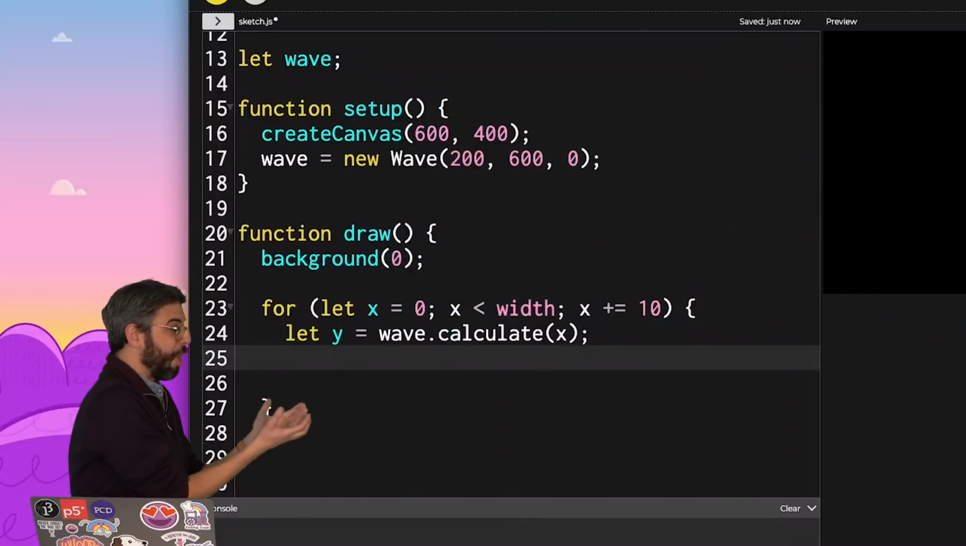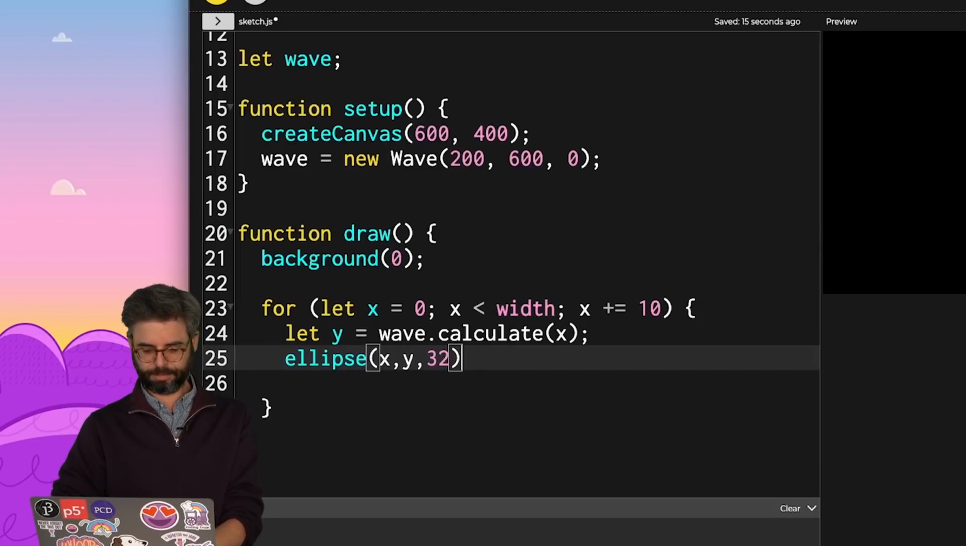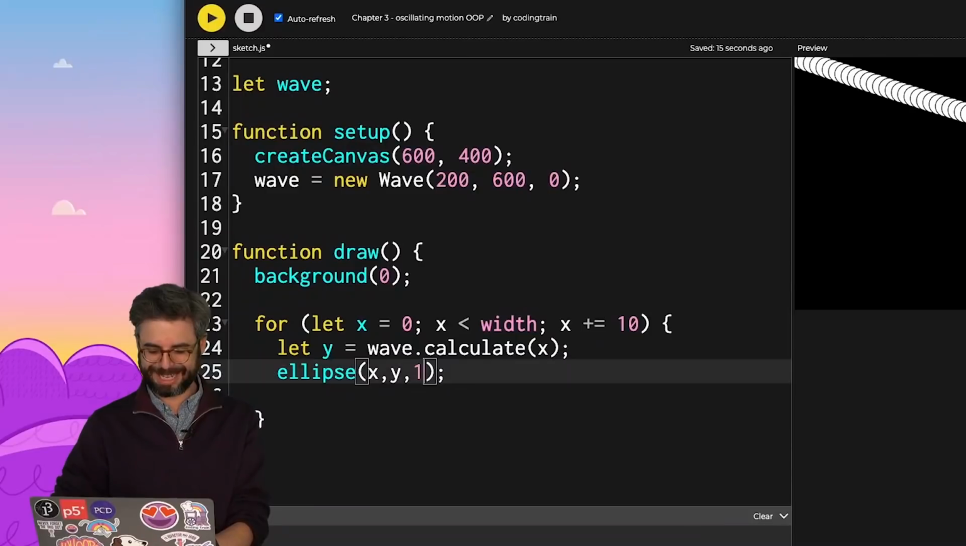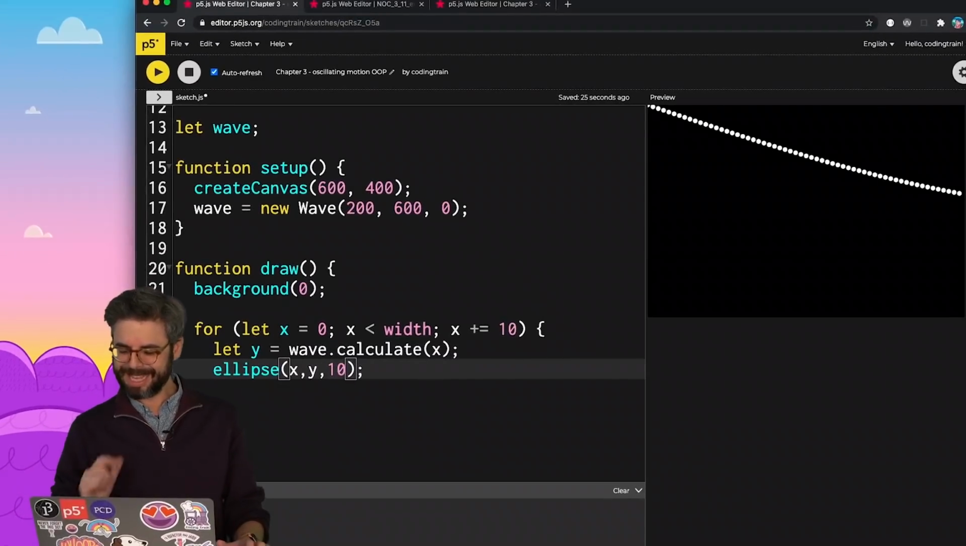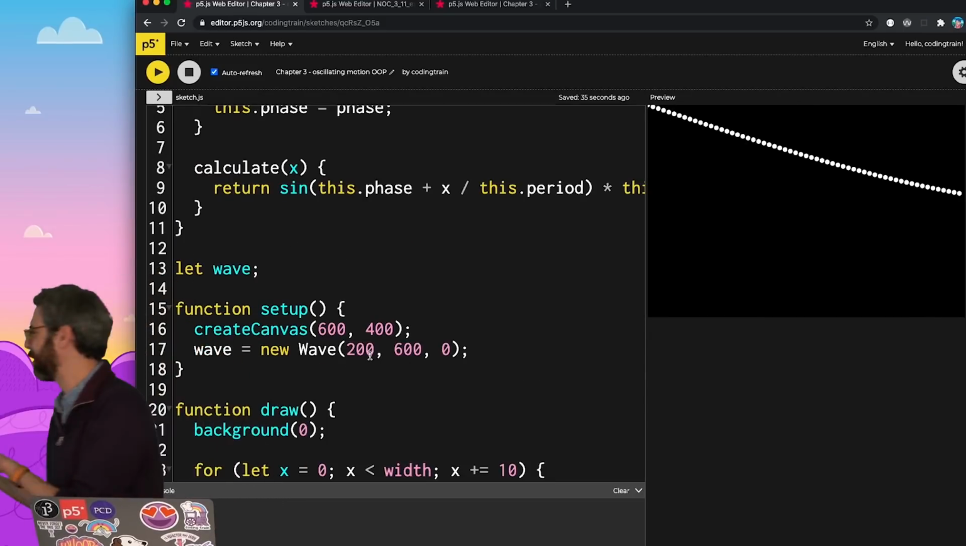Now I should be able to just draw a circle at that x position that I'm in the loop and the y position that I calculated. Let's see what I get. Well, first of all, I should make these size 10 since that's the space. And then this isn't exactly right. What is wrong here? Oh, I forgot a really crucial element here, right?